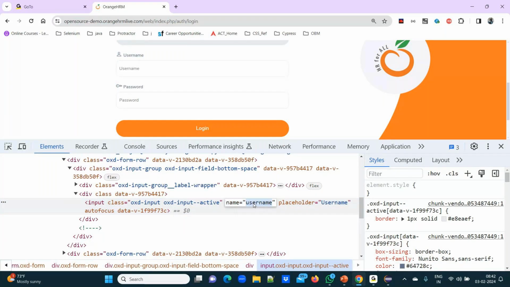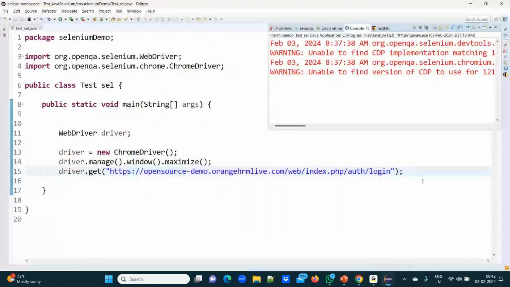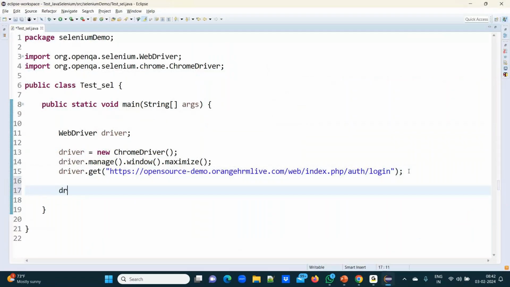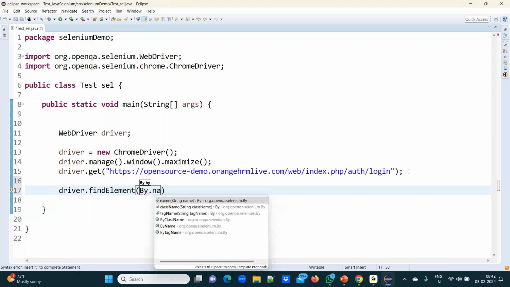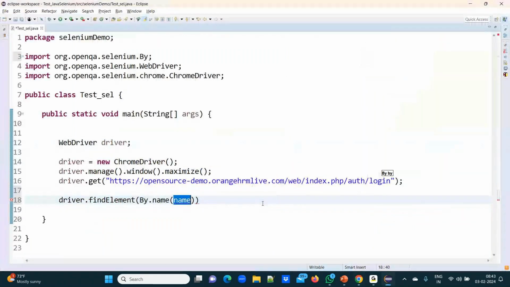Yes, we can. So now I'm going to Selenium. Hi Selenium, after launching this URL, please identify. Hi Selenium, please find an element by using that name attribute. I'm trying to identify with this name attribute. Yes, you can copy this one. That attribute value is username. That's it. So now Selenium is able to identify it.